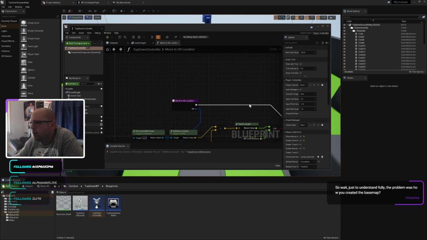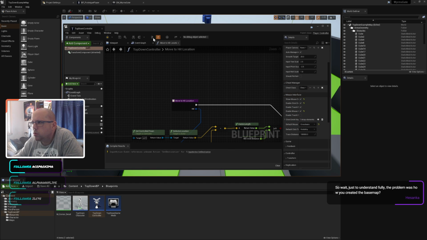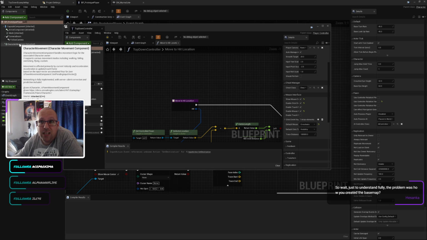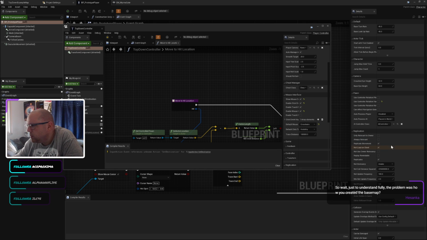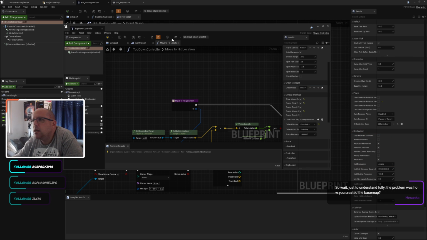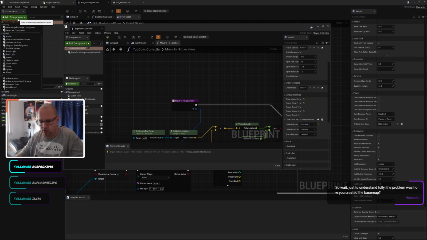Why do they have a mouse interface and I don't? It's a player controller. A player controller should have a mouse interface. This is also... Oh, that's a character. Maybe that's relevant? I don't know. Can I add a mouse controller to it? Mouse... No.